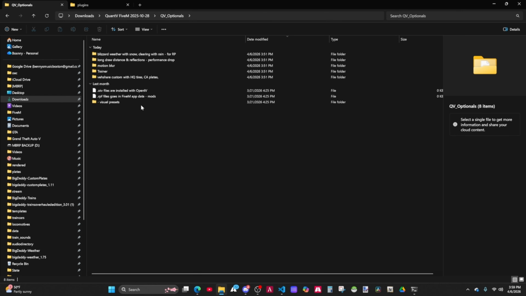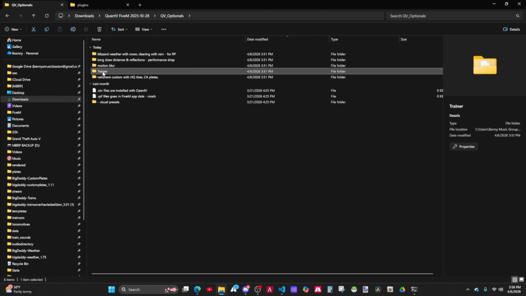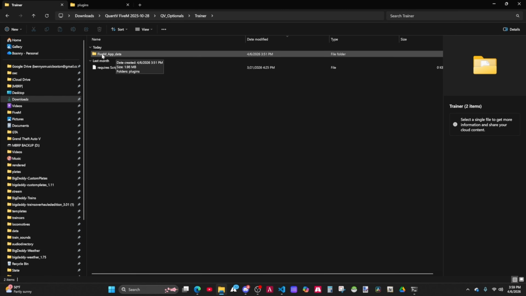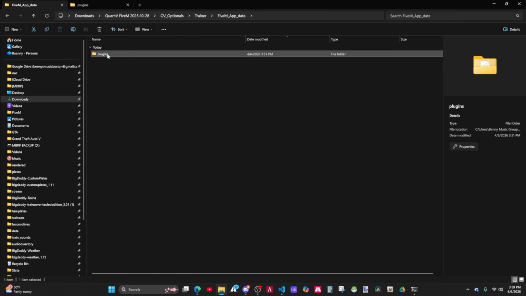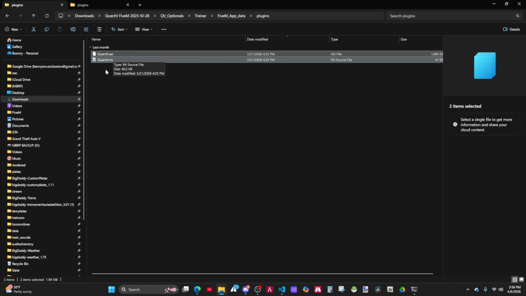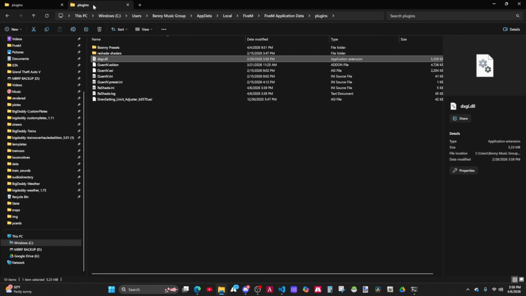All right. Now it's very important that you install the trainer. You want to make sure you install this trainer right here. So double click on the trainer. You're going to see this FiveM underscore app underscore data. You're going to double click on that. You're going to click on the plugins folder. And you're going to select both of these files and you're going to copy them. Then you're going to go back to your FiveM plugins folder, and you're going to paste those files in here. Okay. That's gonna give you the QuantV trainer, where you could edit your presets and stuff like that and create them. That's what the trainer is for. Okay, you're gonna need that.